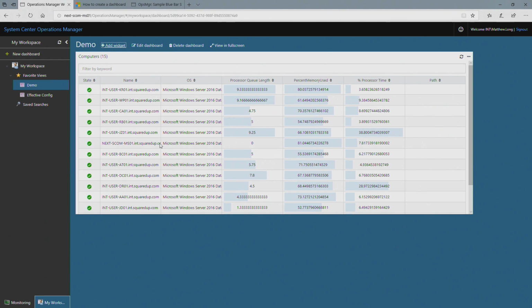And this, tied with the My Workspace functionality, basically means if someone has a script or has some PowerShell functionality, they can now self-service create whatever dashboard they want, realistically. It's very, very cool.